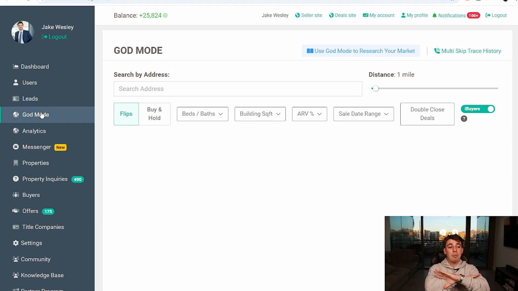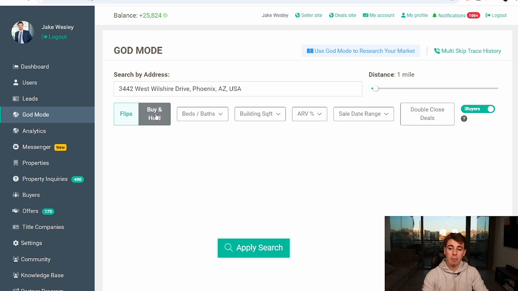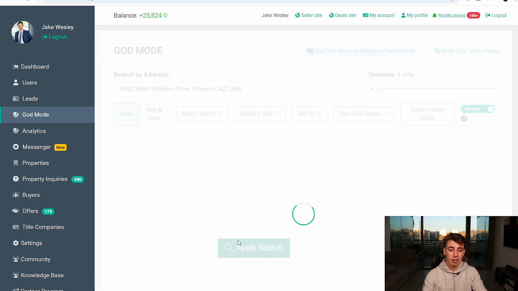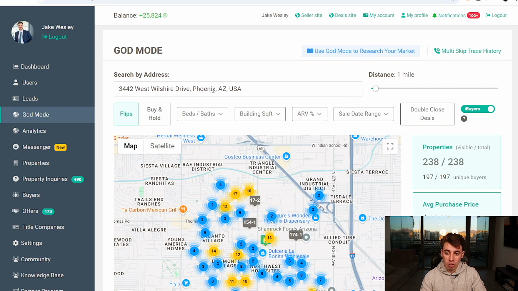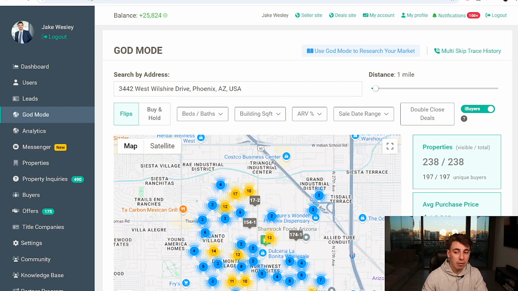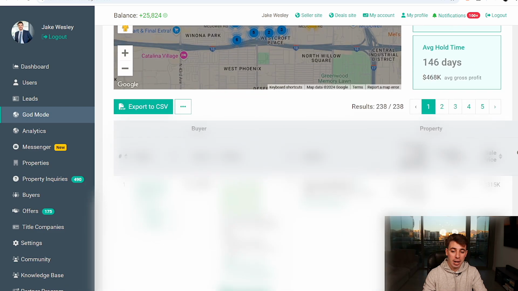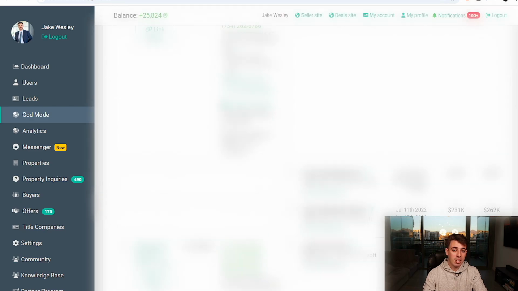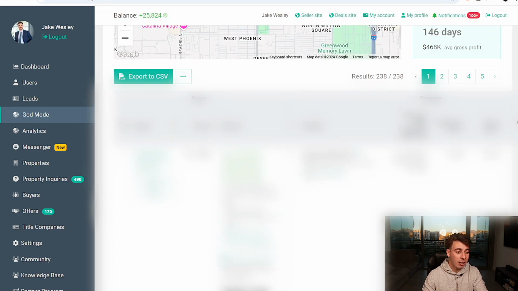Guys, God mode is a complete game changer when it comes to selling wholesale deals. Let me give you an example. I can search up any property that we're trying to sell, and what I can do is I can search that property in God mode. And what it's going to do is it's going to give me every property in the area that has been flipped. So for flips, I can look at every property in a mile radius that buyers have flipped, and it's going to give me contact information for those buyers. And it's also going to tell me what they bought the deal for and how much they made and what did they sell it for.